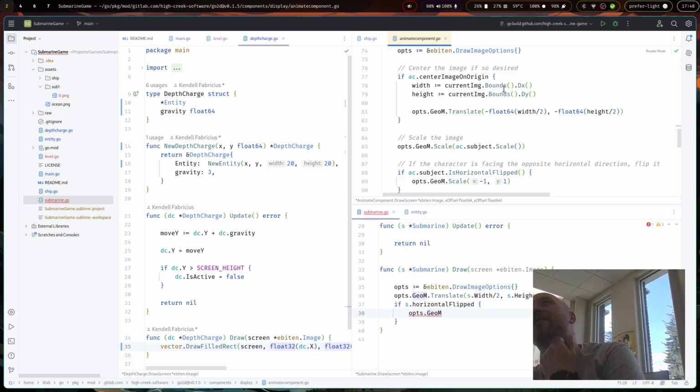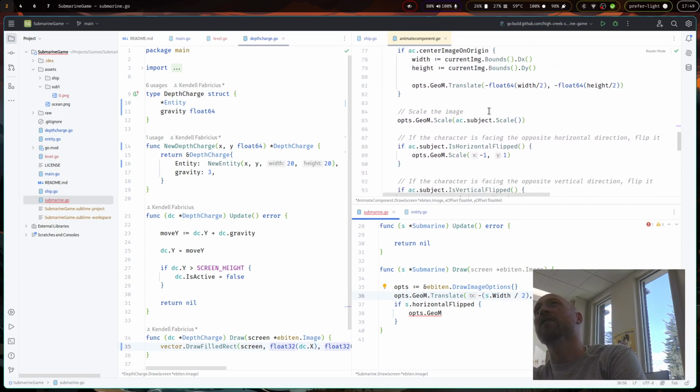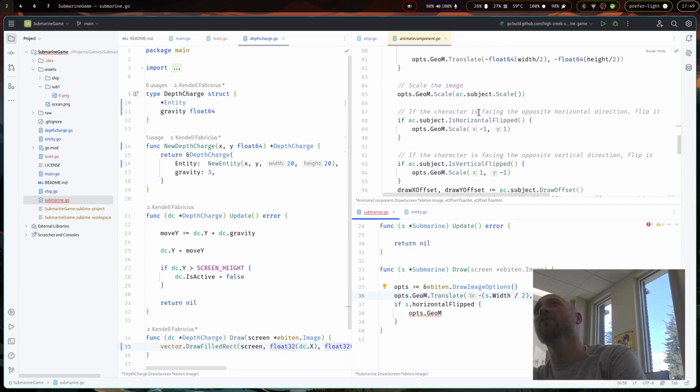So we have this minus float 64 width divided by 2. That's right, we need to minus it because we're going to the center. And that's finding our center. And then, if we're horizontal flipped, then we change our scale.